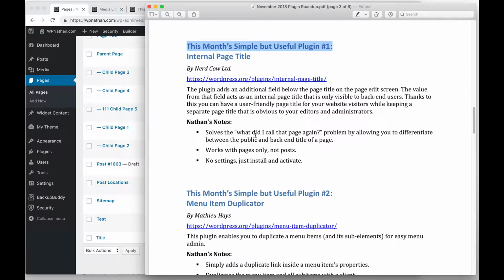So again, simple but useful. It could solve a problem that you may or may not have. If you don't have it, then don't worry about it. I just thought it was a clever little solution, and a lot of times these simple plugins are the best ones to solve just a really simple problem. Pretty straightforward. Any questions or comments on this one? Internal page title.